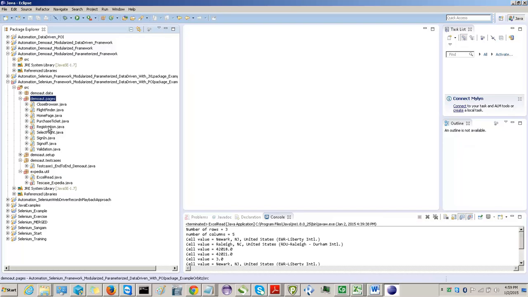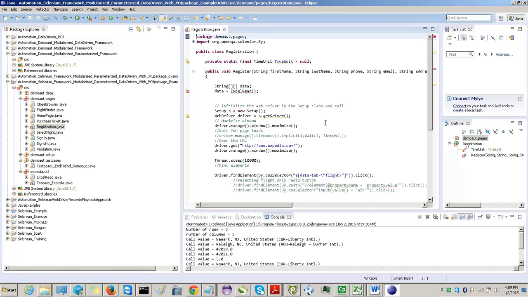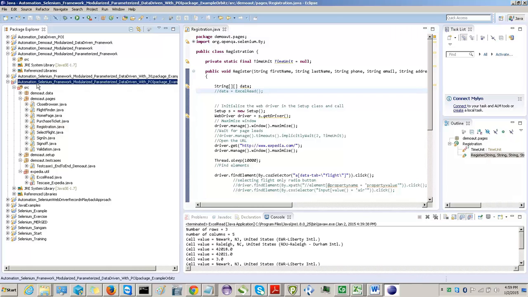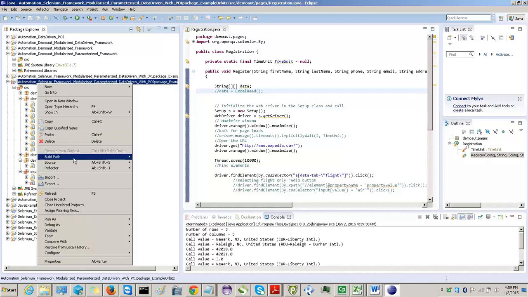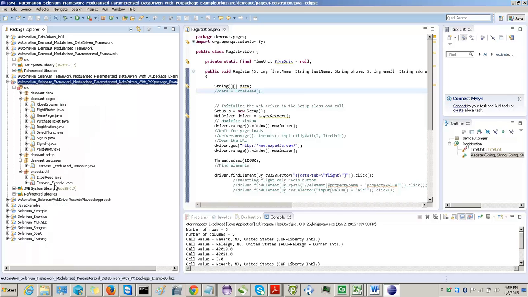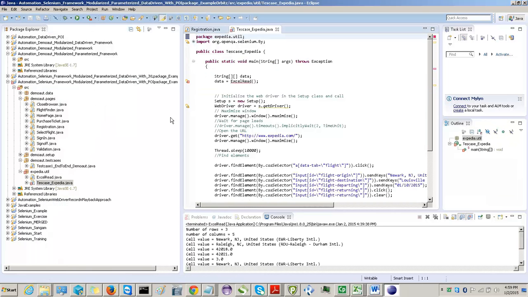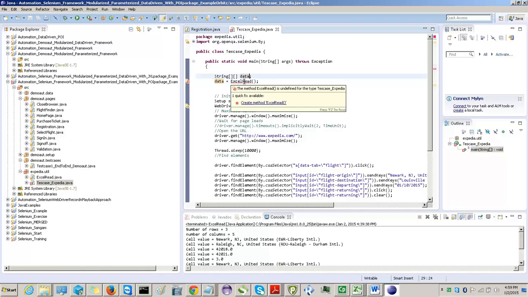Oh, there is an error in here, registration. Okay, we're not using this anymore. Let me refresh. Create method Excel read. Okay.